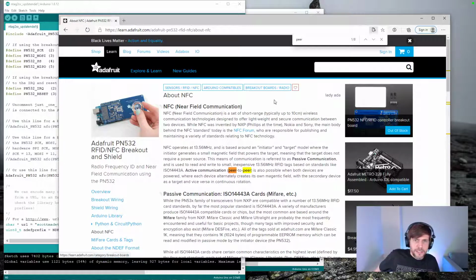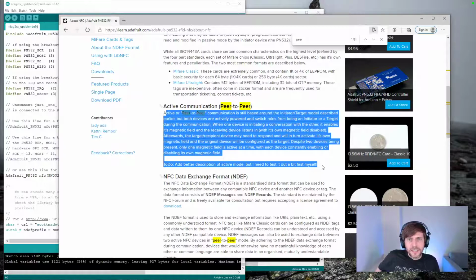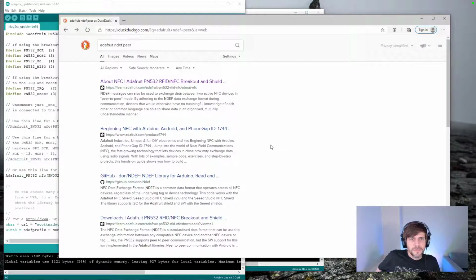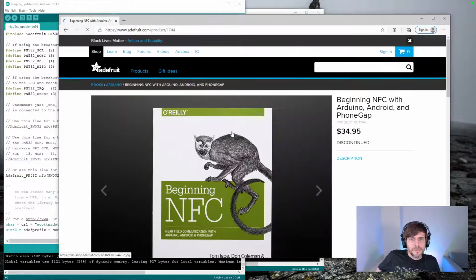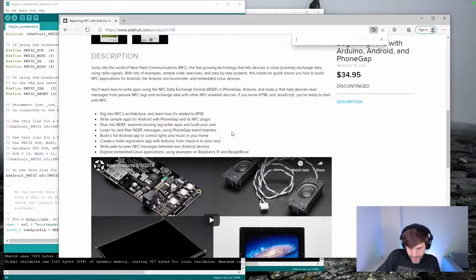This is the page I was just on, right? Okay, passive communications. Active communication. To do: add a better description of active mode. But I need to test it out a bit first myself. Okay, well, that's not very helpful, is it? Oh, luminary.